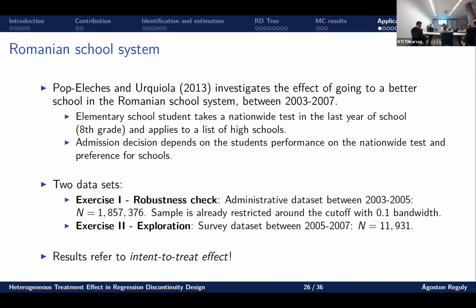Now let me move on to the application. We use the Pop-Eleches and Urquiola paper and actually their data, and they investigate the effect of going to a better school in the Romanian school system between 2003 and 2007. Now the main pillars are: elementary school students take a nationwide test in the last year of school and apply to a list of high schools, and the admission decision depends on the student's performance on this test and on the preference of the schools.